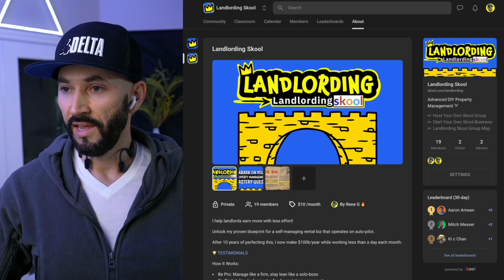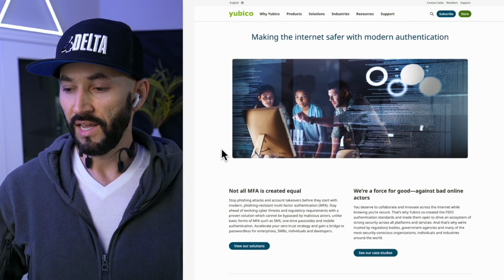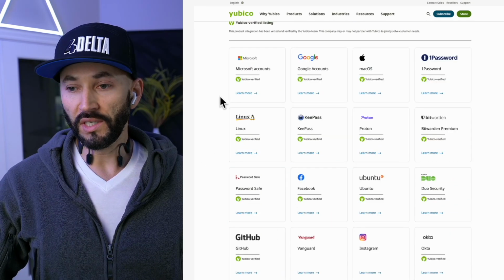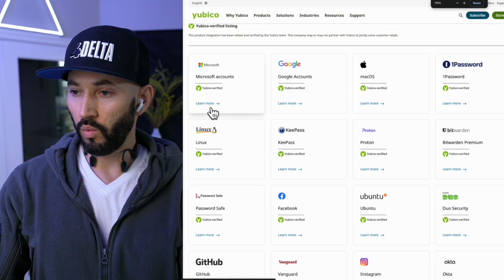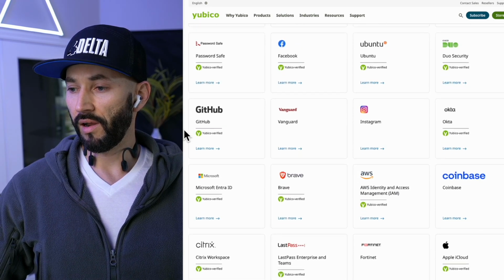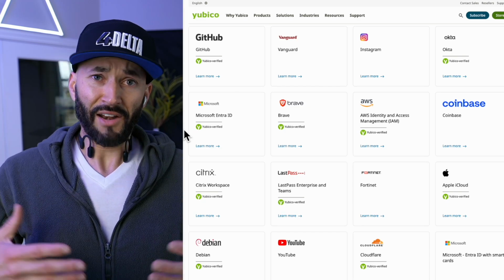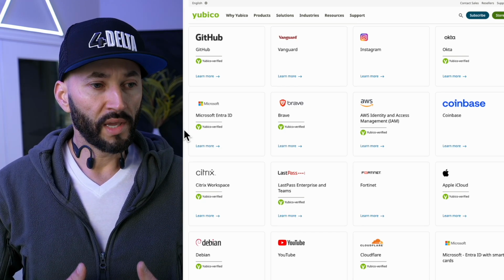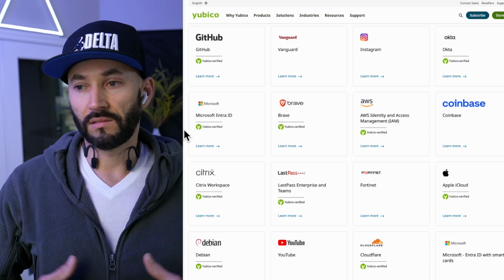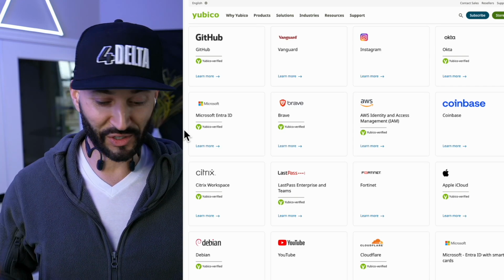So I'm going to share my screen. And here is Yubico. This is the company that makes the YubiKeys, and they are pretty awesome. You can see all the partners that they work with. You've got everything from Microsoft, Google, Apple, the big wigs right there, and you have Instagram and Coinbase for crypto. I know you guys have heard of people getting their Facebook or their Twitter account hacked. It's because they probably weren't using a YubiKey, a security key, which I'm about to show you right now.